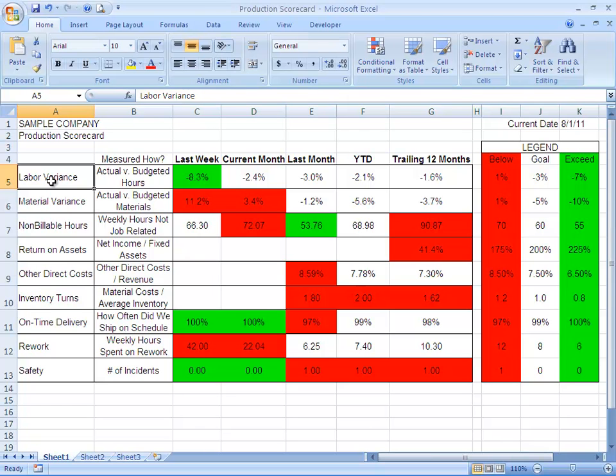So as you can see, we've got all of the items listed here that we went through previously. Labor variance, material variance, non-billable hours, return on assets, other direct costs, inventory turns, on-time delivery, rework, and safety. Next to that, we've included how is it measured. And that just gives everybody a reminder, you, your managers, whoever it might be that's reviewing this report on a weekly basis, a reminder of exactly what that means.